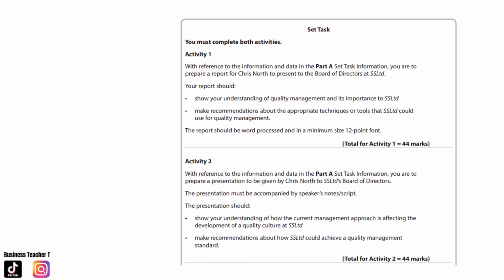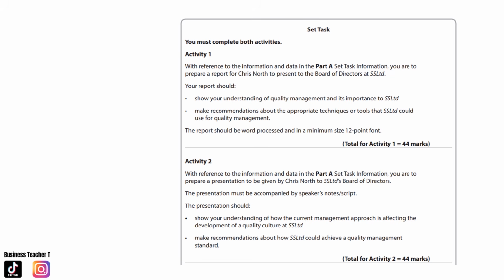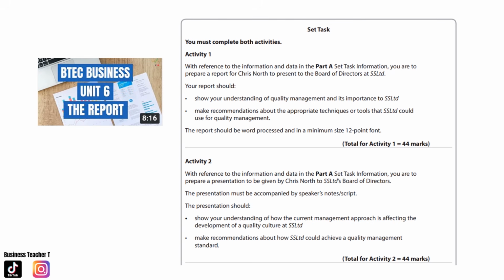This is an example of Activity 1 and Activity 2, a set task. You are required to complete both activities. You'll have a report to complete for Activity 1. If you need tips on the structure of the report, then do check out this video.